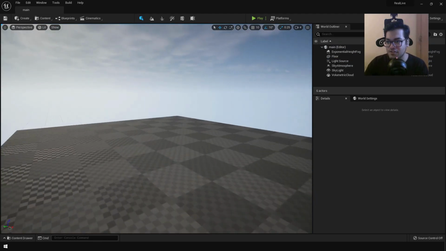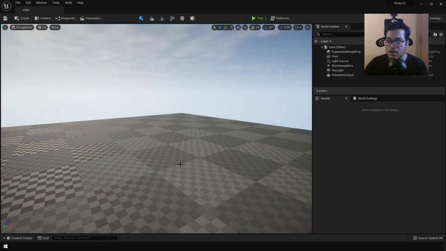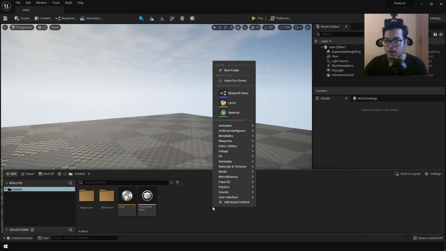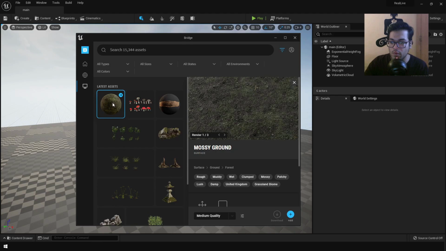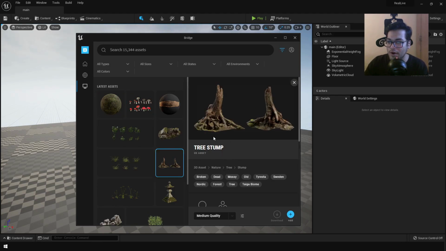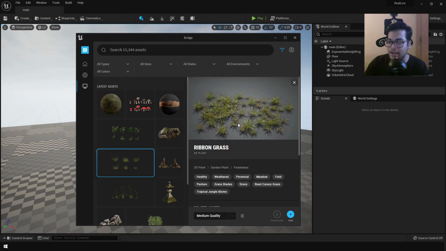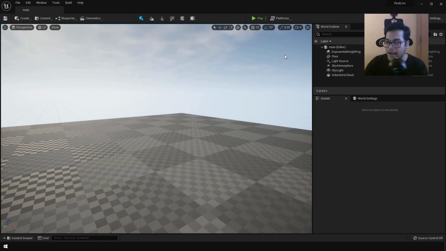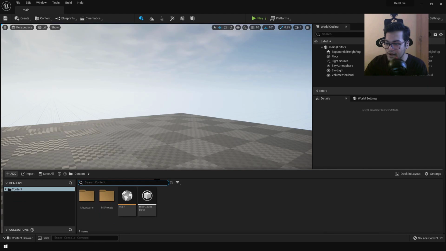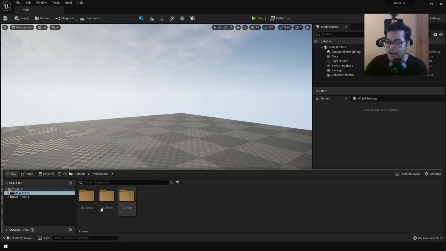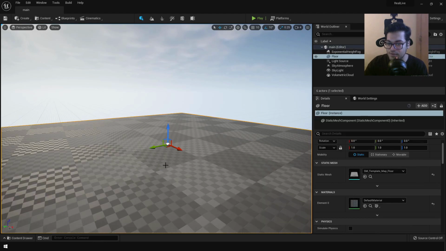So to add assets, I am going to press Ctrl space, right click in the content browser, and you can add Quixel Megascans assets. Inside Quixel Bridge, I have downloaded some assets. If you want, you can use other assets, like your own assets. And after you have imported all your Megascans assets, you will see a new folder called Megascans, and that folder is going to contain all of your assets.